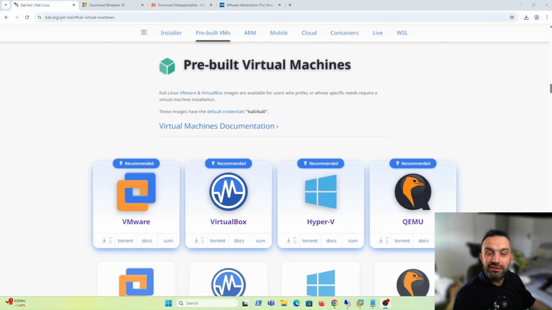Do you want to learn hacking the right way? In this video I'll show you step by step how to set up a complete hacking lab using Kali Linux, Windows 10 and Metasploitable, all inside a VMware Workstation. It is 100% isolated and safe and perfect for beginners. So let's get started. First we need to download everything.